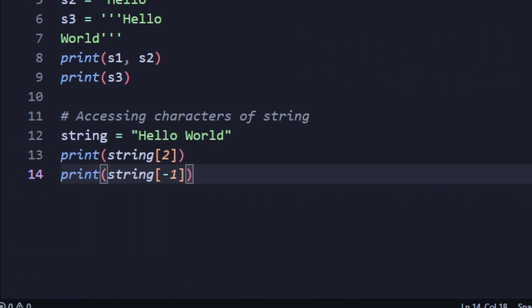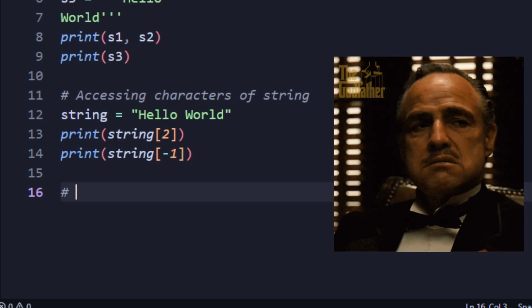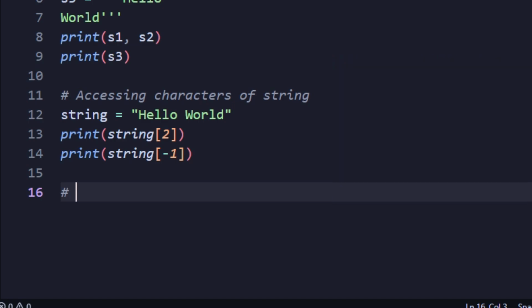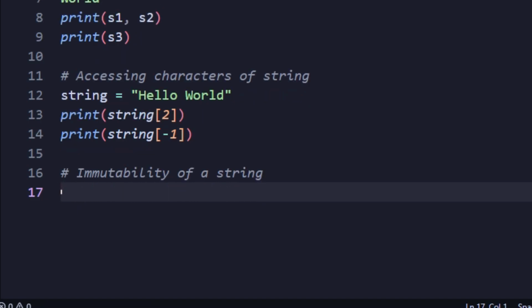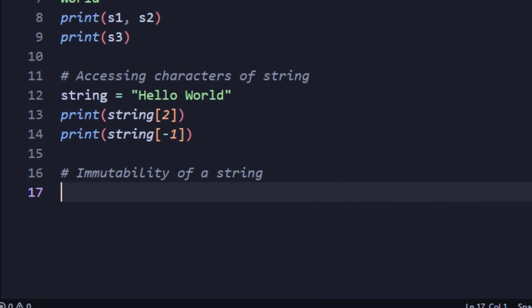The next thing to talk about is the immutability of a string. Strings, like tuples, are immutable: the characters of a string can't be changed. It's made in that way. And due to this feature, we can use a string as a key in a dictionary. If you haven't watched what a dictionary is and how it works, do check it out. It is available on my channel, and I will put a link in the description as well.